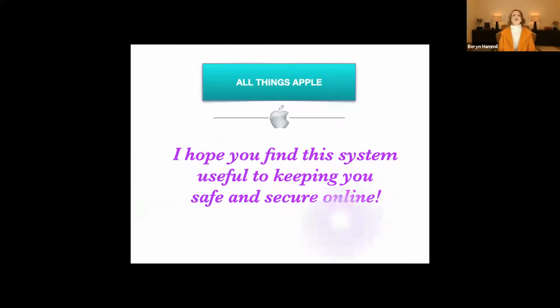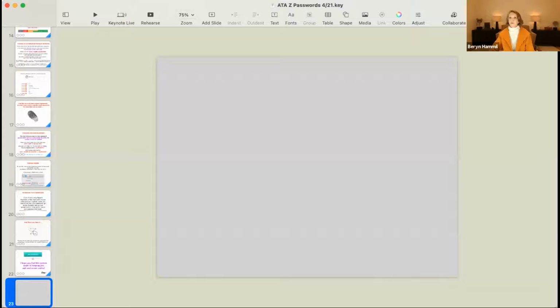I hope you find this system useful in keeping you safe and secure online. And there you have my password system, which some of you have used before with great success. So I look forward to hearing what you have to say about it, or any comments you want to make about it.